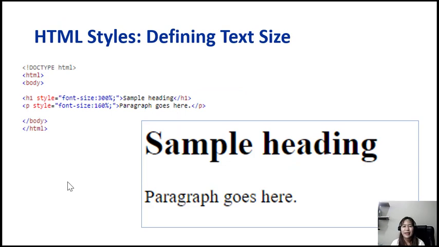Okay, I hope you're still okay. So for this part of this video, we'll learn how to define the size of our text. There's a default setting for our H1 or for our paragraph, but you can specify font-size equal to, and then you specify the size in percentage.